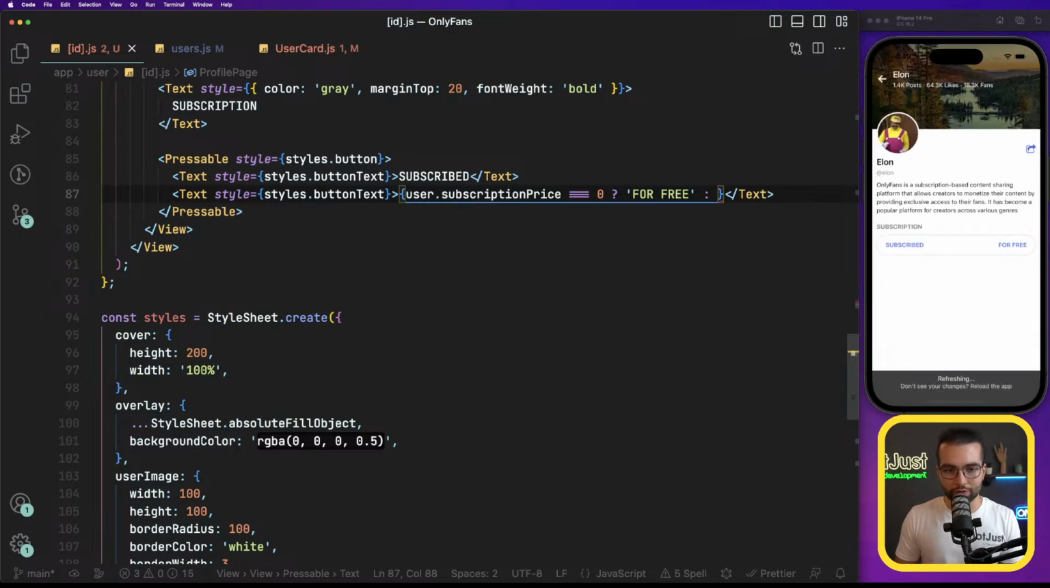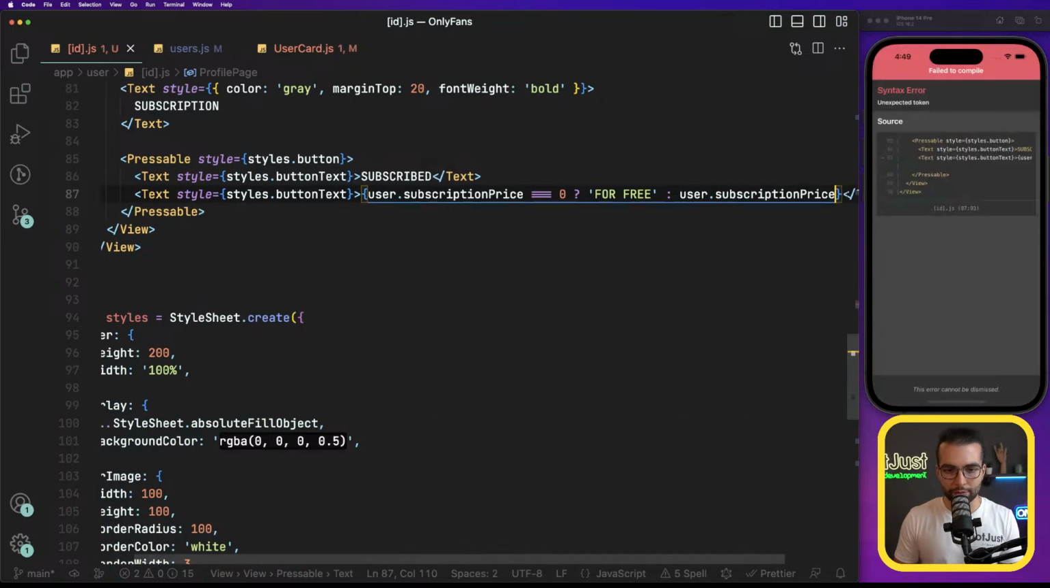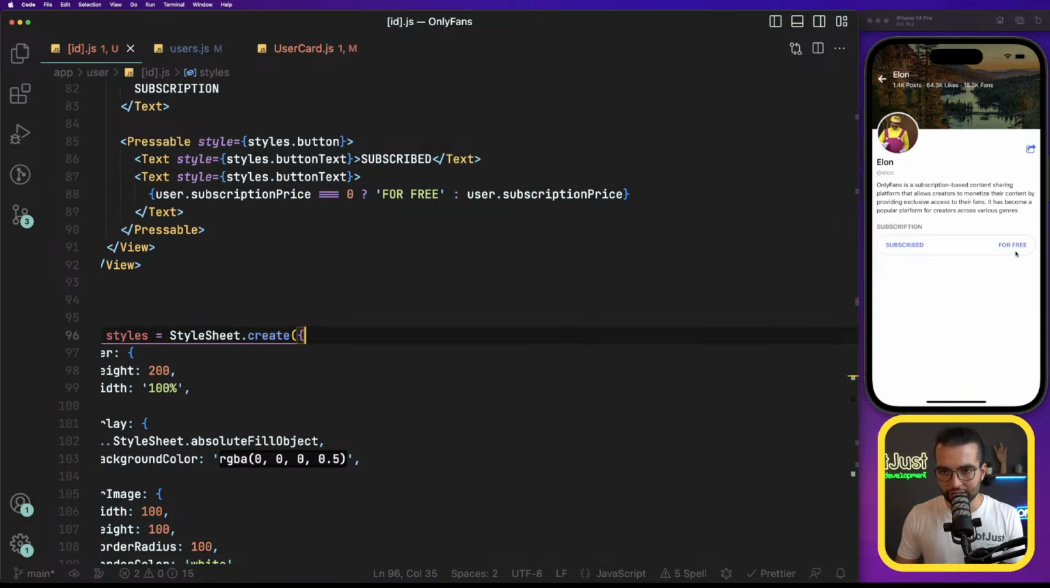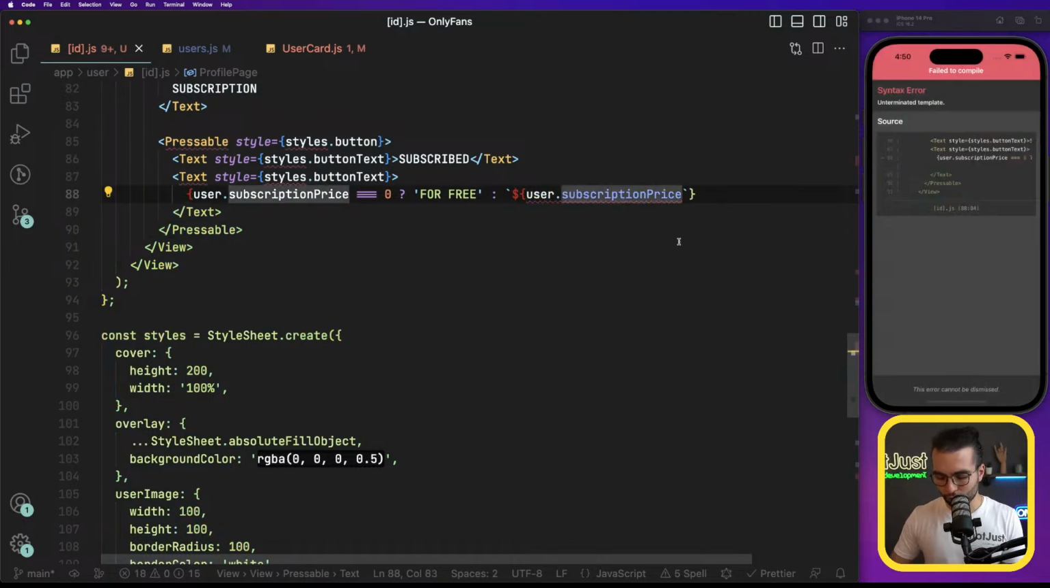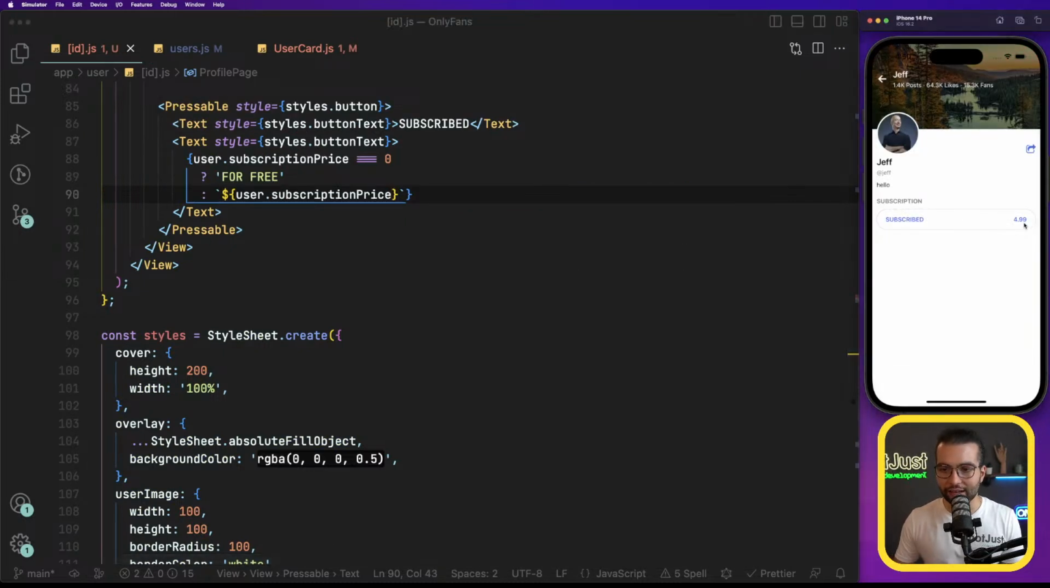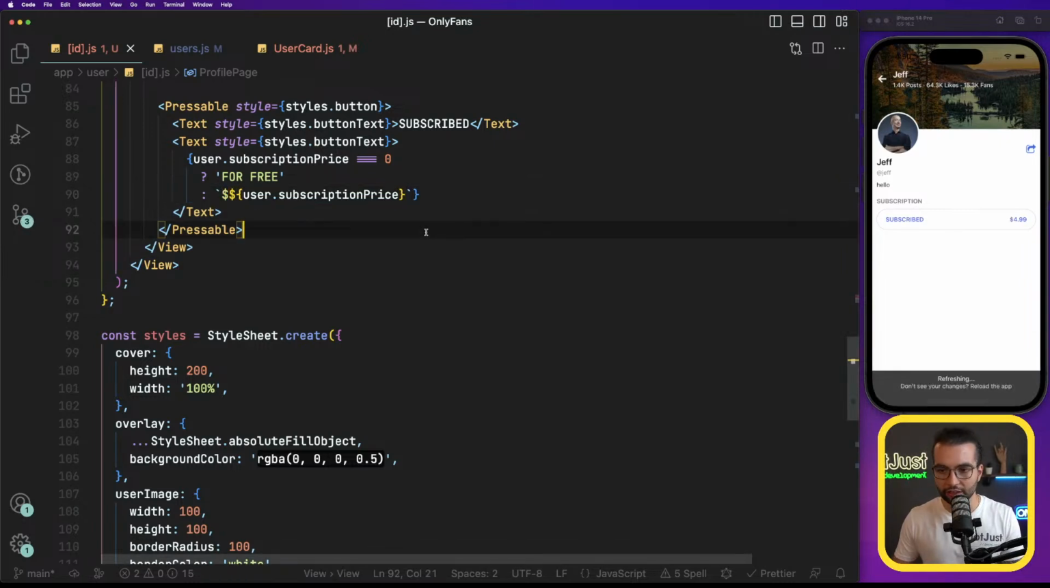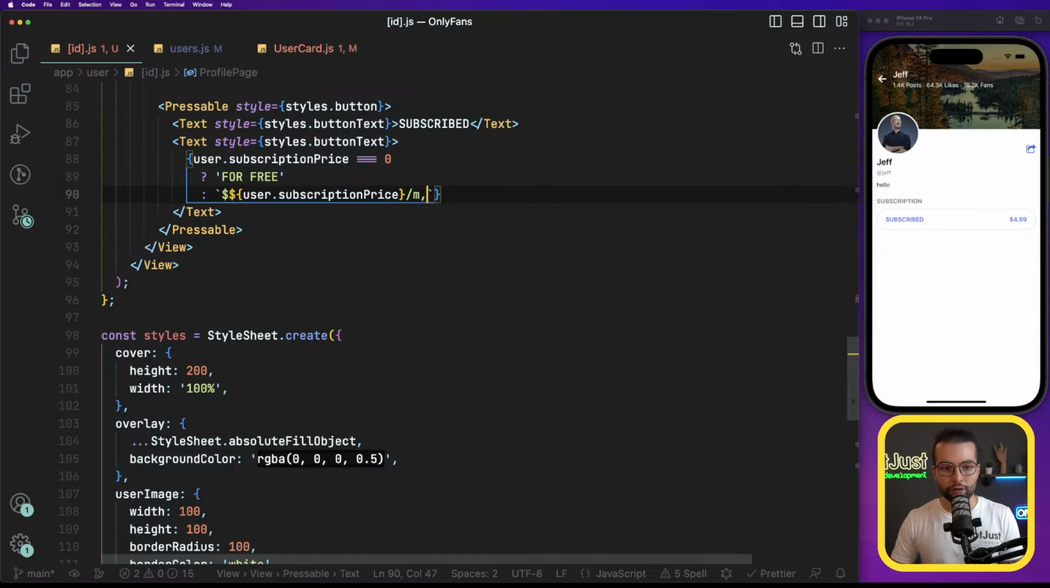Then basically we want to render the user.subscriptionPrice. So this one is for free, but if we open another one, this one is $4.99. We need to also display the dollar sign. For that, we have to put this inside a template string like this. First, we put the dollar sign for the variable here, but it will not add an actual dollar sign there. For that, we need to put another one at the beginning here. And we can say "per month." Yeah, I think that's how it's supposed to be. Perfect.